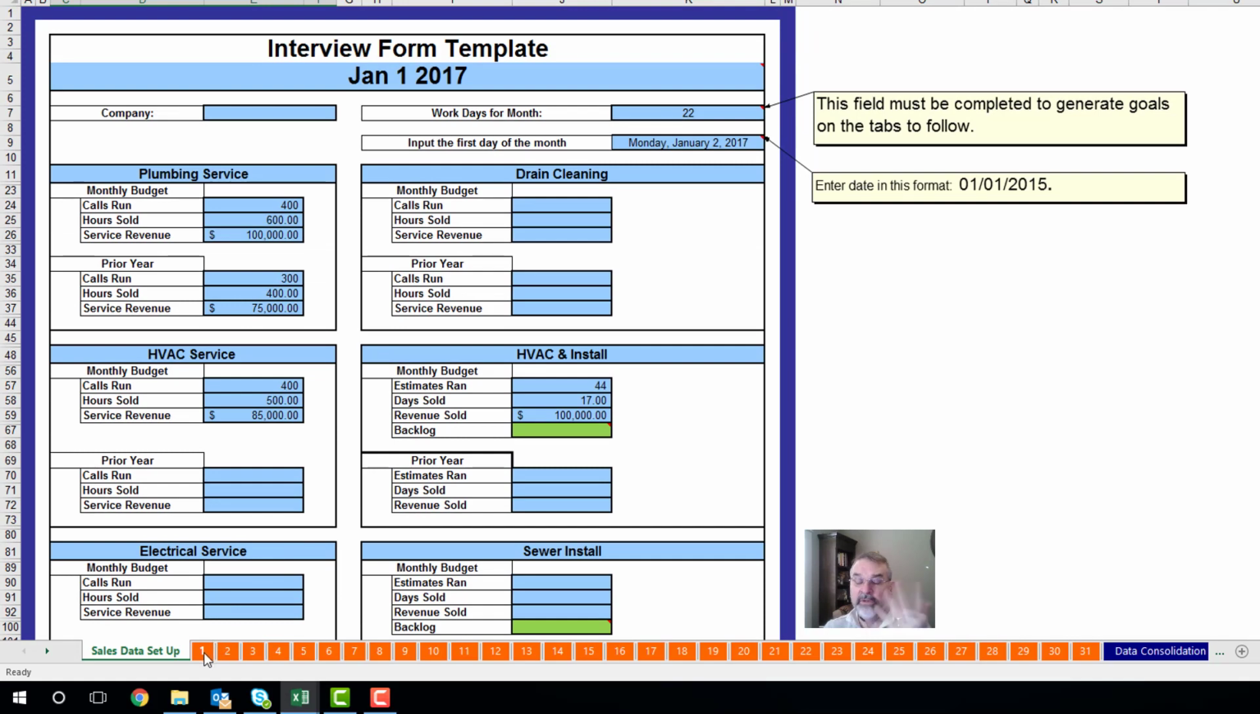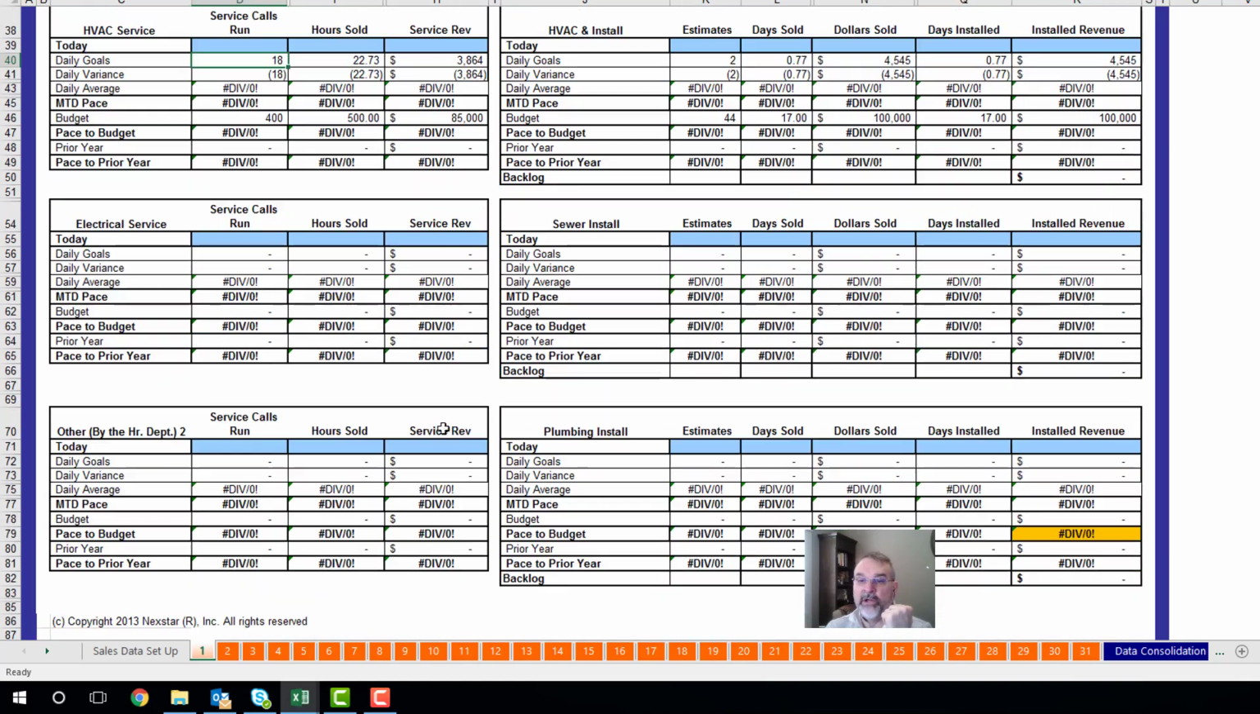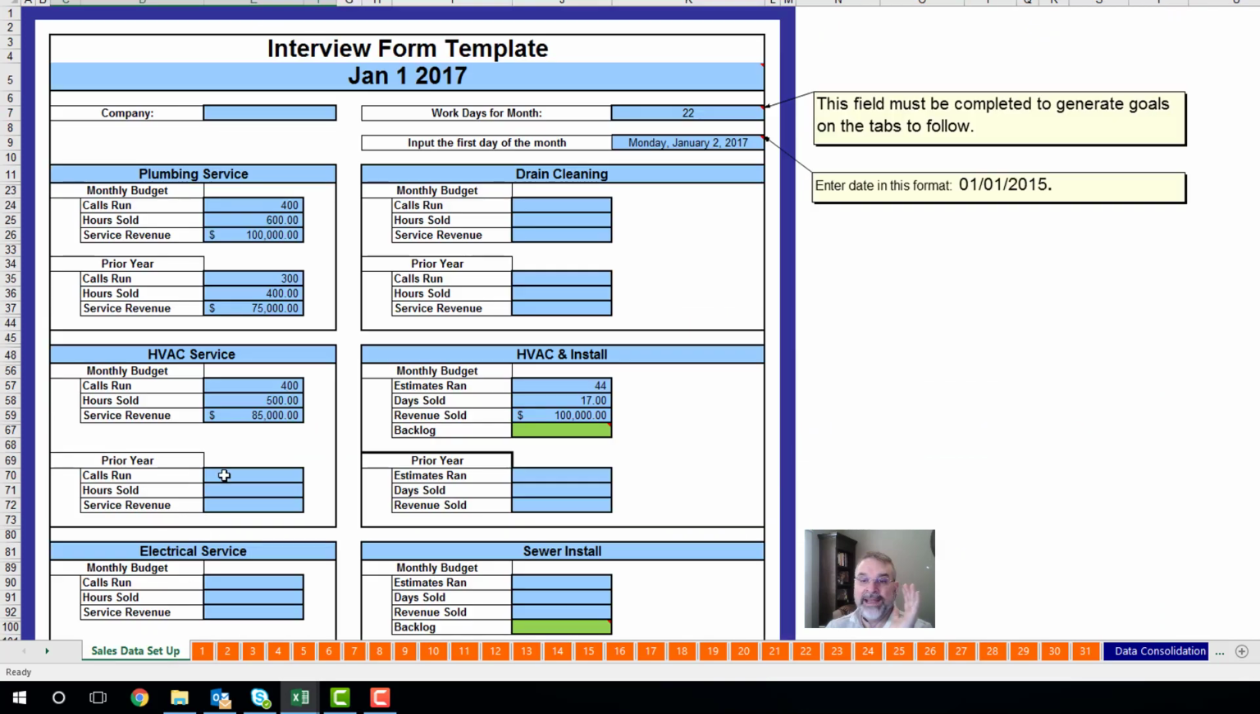Now let's jump over to how we fill this out. So we come over here. Now you'll see the pre-populated information in here. You'll see some devos because we don't have anything filled out in part of this. But you can see that we have the plumbing service department got some pre-population, got daily goals, sold hour goals, revenue. Okay. And then we've got same thing here, and then HVAC install, we have that here. You'll also see these other ones don't have anything pre-populated because we didn't do it in the setup tab. We didn't set those departments up.